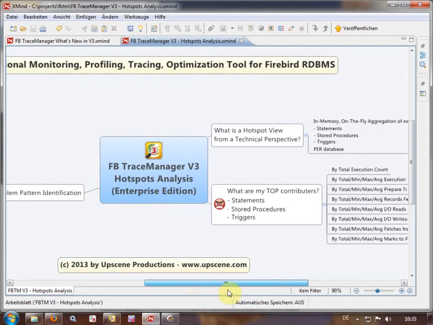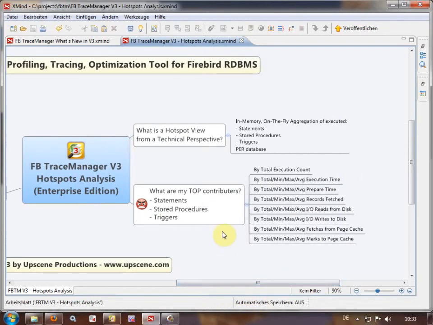So what does top contributors mean? You probably want to know, per SQL statement or per stored procedure or per trigger, what was the total execution count of a particular SQL statement or stored procedure. The same goes for execution time: what was the total execution time across all executions of the same SQL statement? What was the prepare time, the total prepare time, or the minimum, maximum, or average? What was the number of total records fetched for a query?